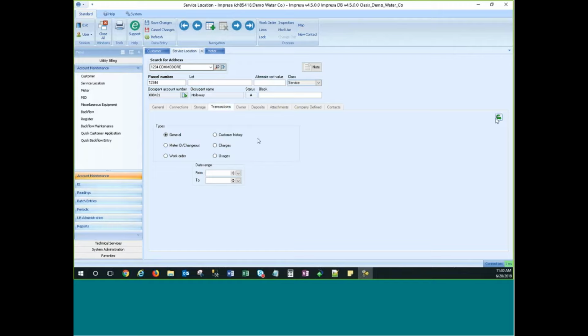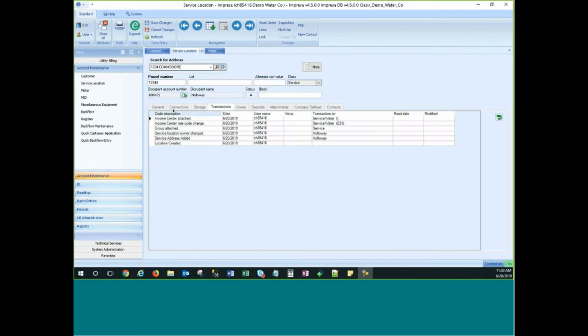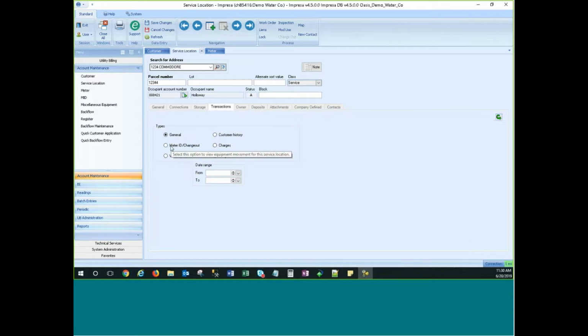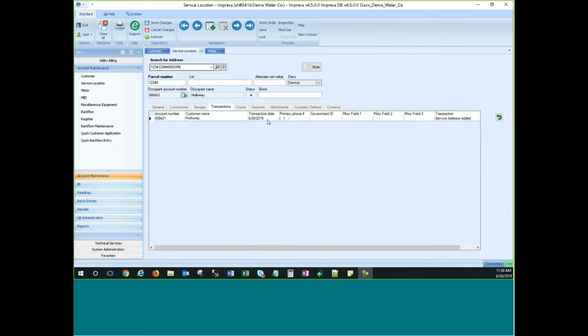But you have your general, and use this green button here to flip it around. You can see what's happened. We've attached the income center. We've attached a rate code. We attached a group. Service location owners changed. Everything that we did in the past 30 minutes or so is going to show up in the transactions here and let us know what we've done. Any meter changeouts, any work orders that have been created for this service location specifically, a customer history. We can see who has lived at the service location or who's been associated with it.